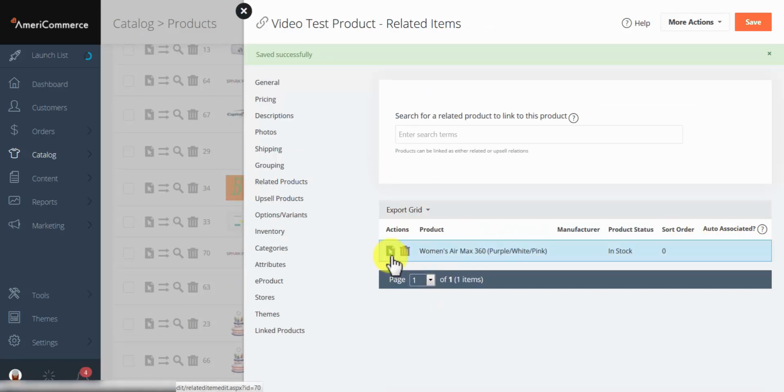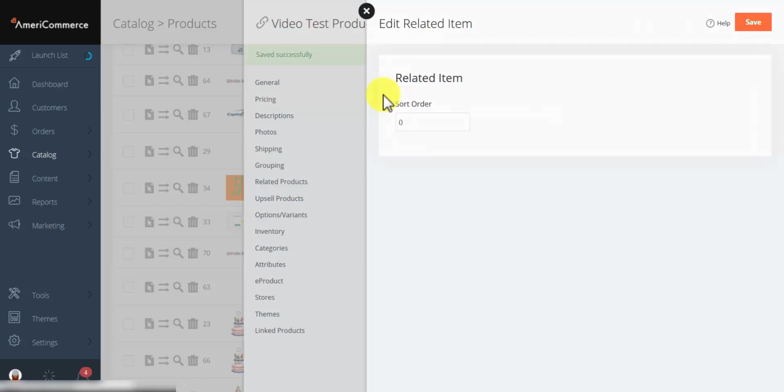Now we can also edit the related item, and the only option we have is the sort order, and that comes in handy if we have more than one product and we want to choose which order they appear in.